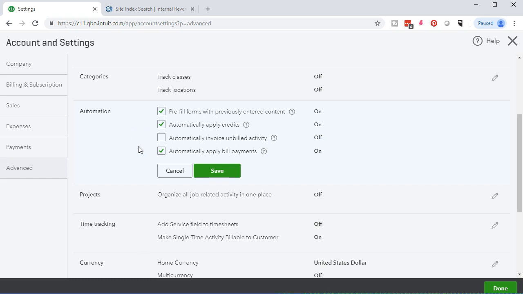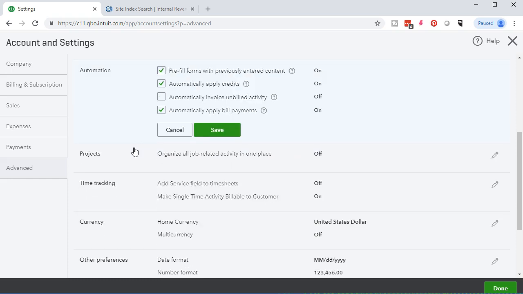Automatically invoice unbilled activity. We're going to keep that unchecked for now, and automatically apply bill payments. Once again, something that could be easier for us to just remember. The system's going to do that, and it's easier for us to see that it is there and then unapply it if we need to, rather than forgetting to apply it in the first place. So those are going to be some useful items to have, the automation.